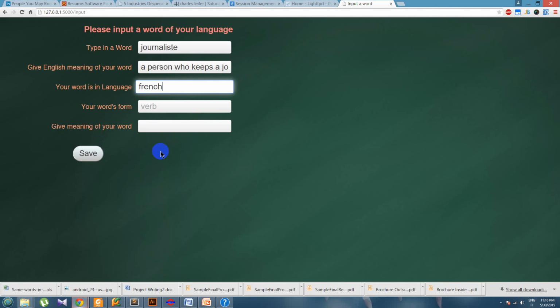I just accidentally hit full screen F11. Okay, let's go back and then is noun. Let's find this noun. So let's just put it simply noun. More feminine is better. Okay.